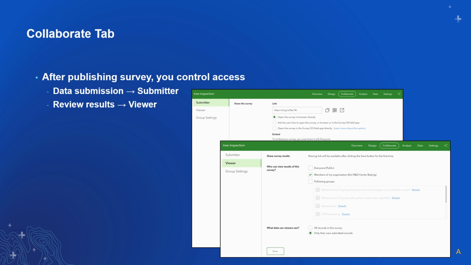Similar for submitters, you can set the same for viewers. These settings can make the results public or private for viewing. Viewers can access the Analysts and Data tab, as well as print survey reports via the Survey123 website. But you will likely have different groups for submitters and viewers.